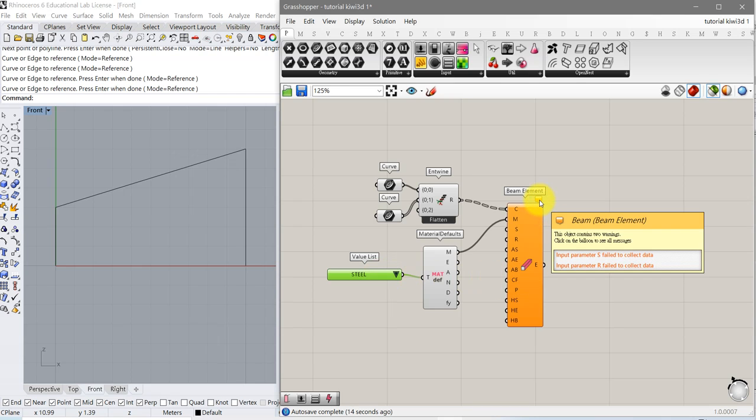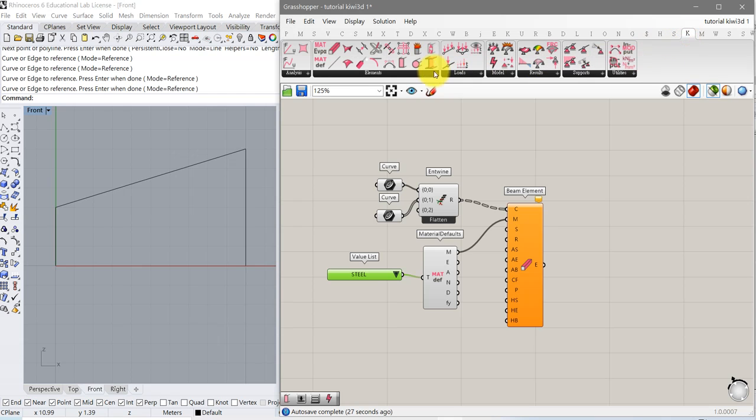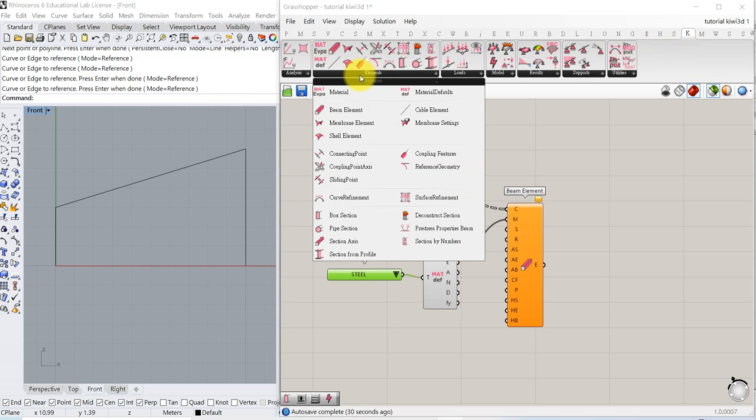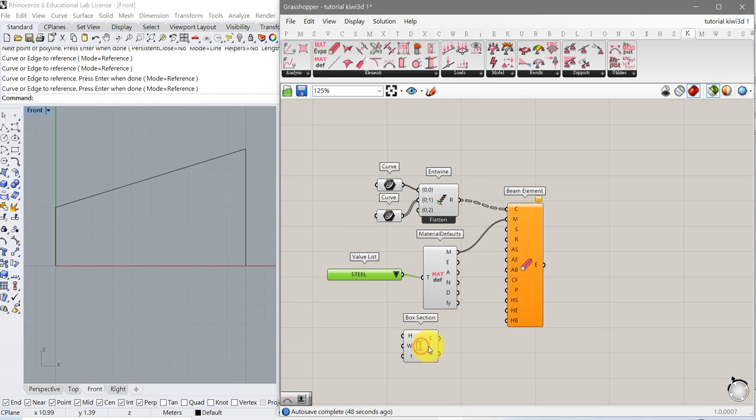And let's see, there are still two wanted inputs remaining. So now we need to specify S, which means section. So we go to Kiwi3D, element, and here there are some predefined sections: box section, pipe section, or you can draw your own section and define it as the profile. So we choose the box section, connect to it.